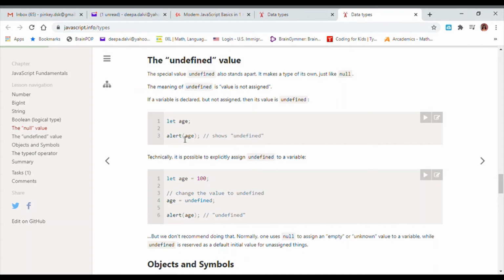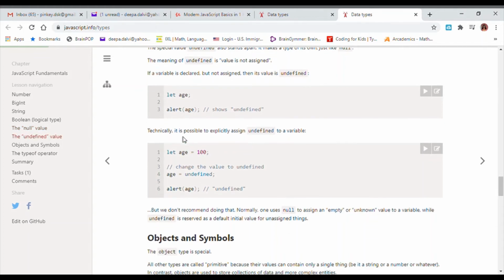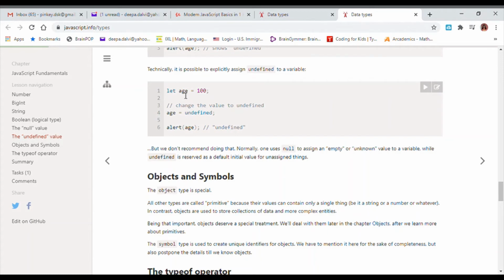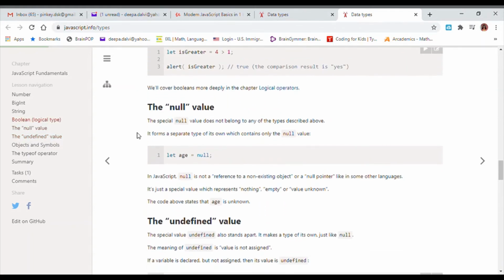This is the window. The alert method will give us a window. There are many other methods which will give you a window, so that it will tell you alert that age is undefined. I'll just do it practically so you will understand it. Next, similarly here there is another one, let age is equal to 100 and age is undefined. Change the value to undefined, so the value will become undefined. These are some basic definitions, how we have to use undefined and null.